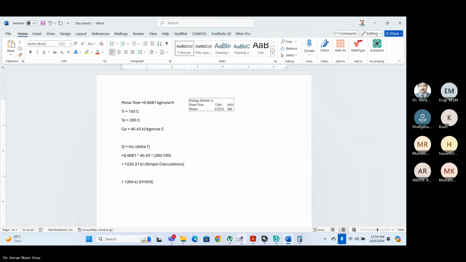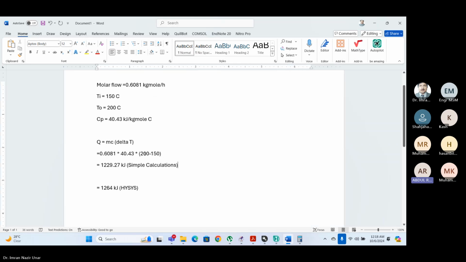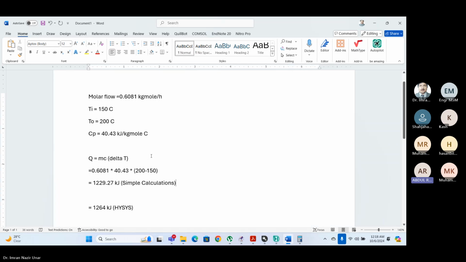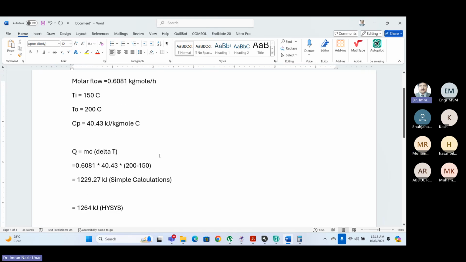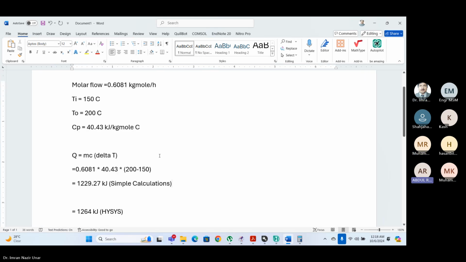Yes. So maybe there is some ideal issue that no heat loss is included. Sorry, no. Heat loss. No, I don't think so. Anyone else want to?